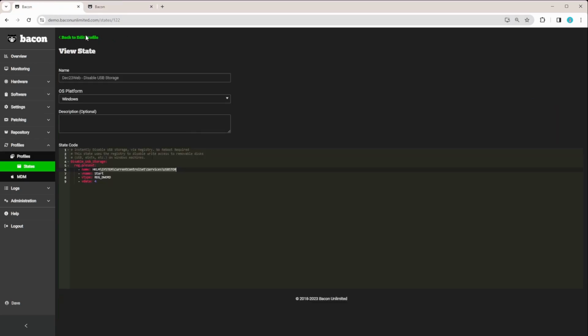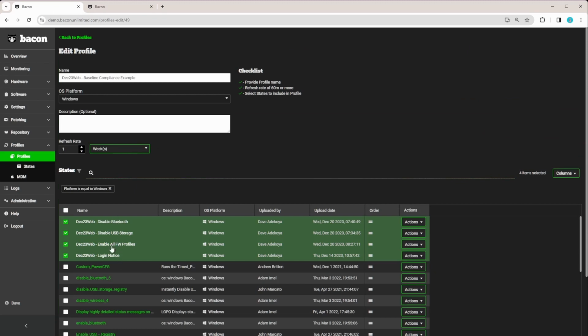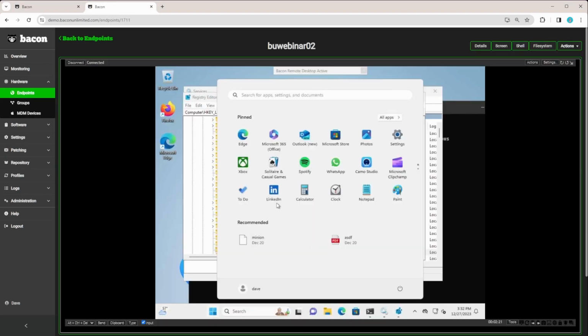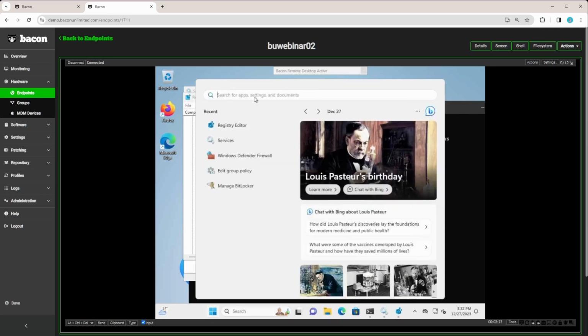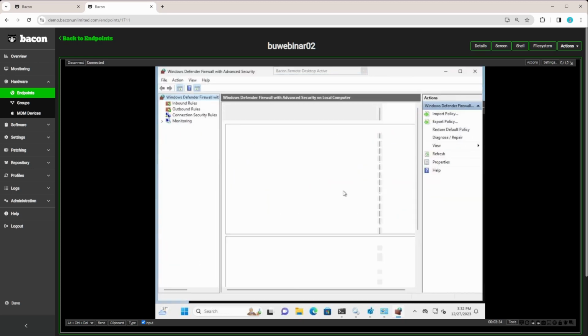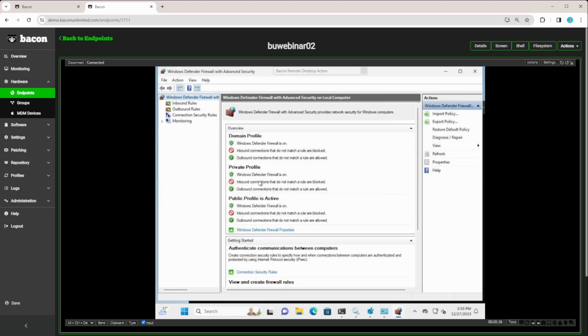Then lastly, we had our firewall profile where we wanted to enable all profiles here. So if we take a look at that, type in fire, actually it's down here for me. And then here you can see we have private networks and then guest or public networks. These profiles have been enabled for us. And over in advanced, you can see they're all turned on here.